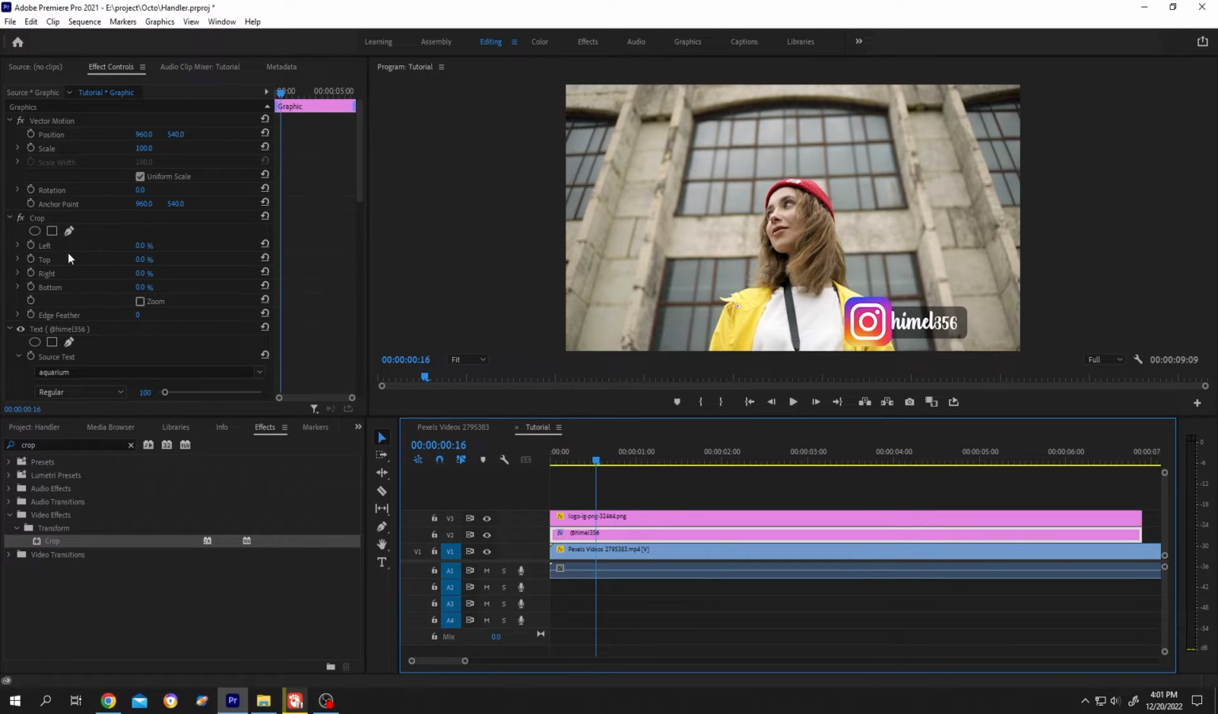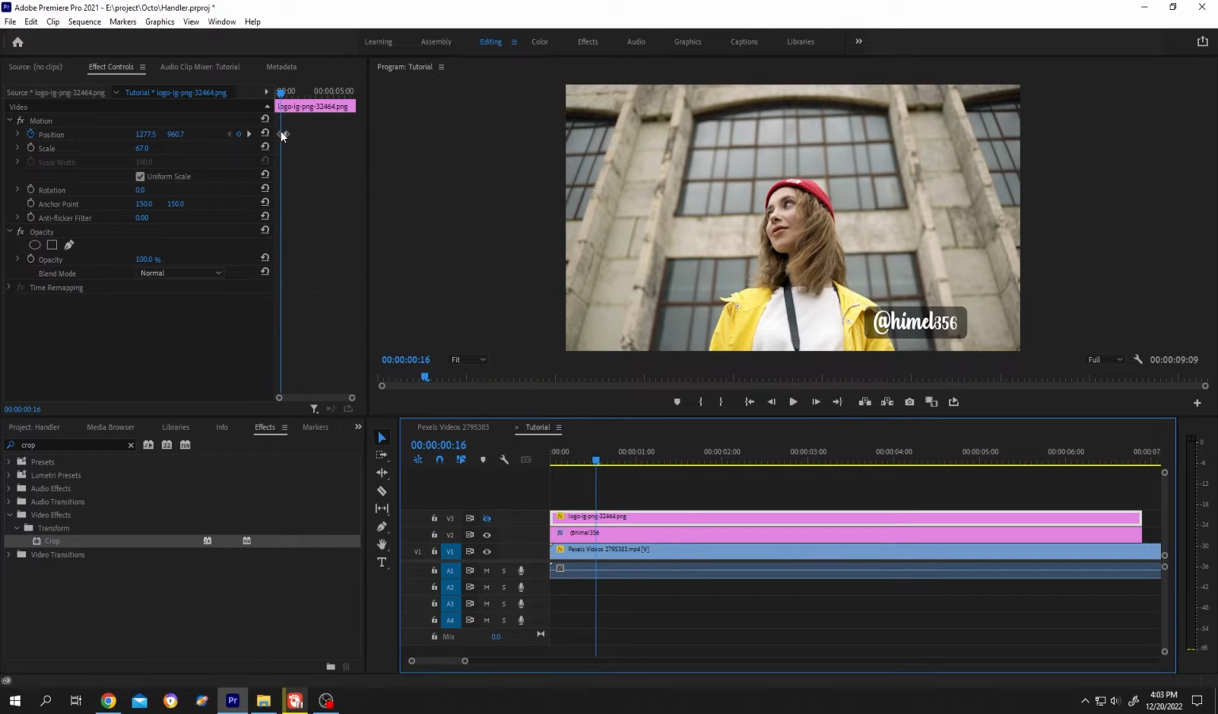Effect control, crop, hide the logo. We will crop the text from the right side. So for that, click on this stopwatch for the first keyframe. Now select the logo layer again. Go to the second keyframe by clicking on this arrow.